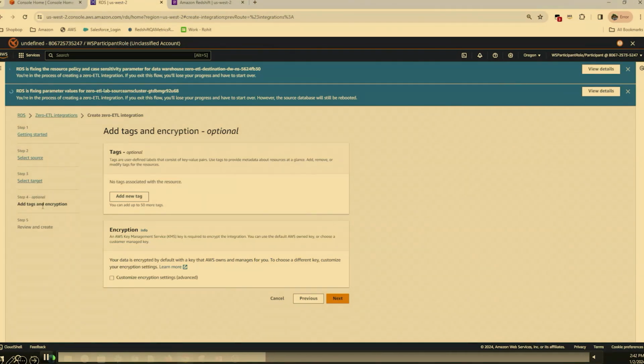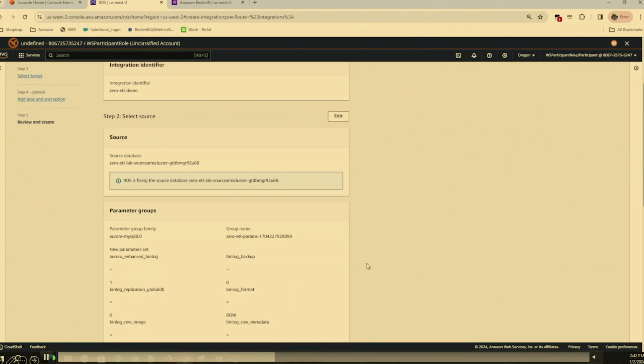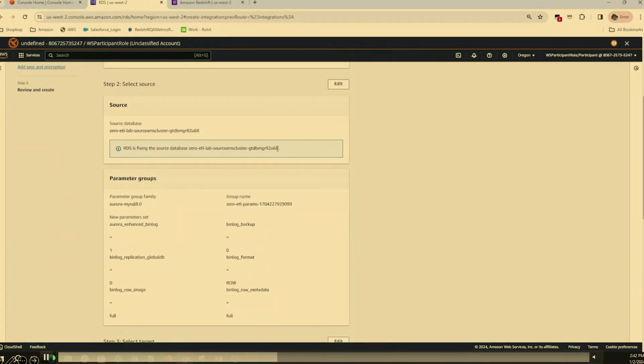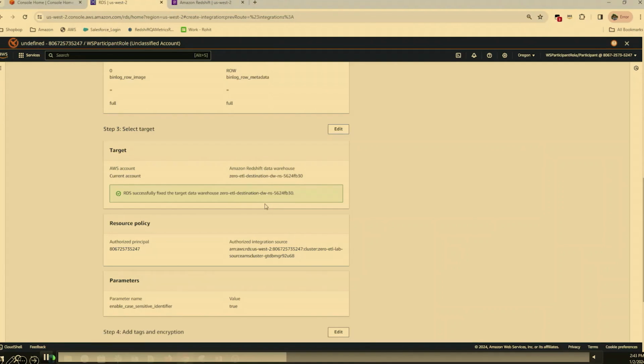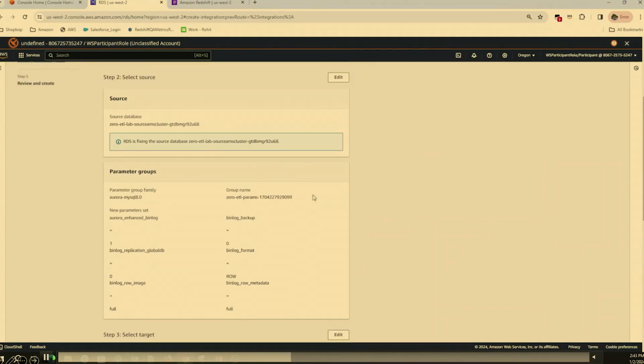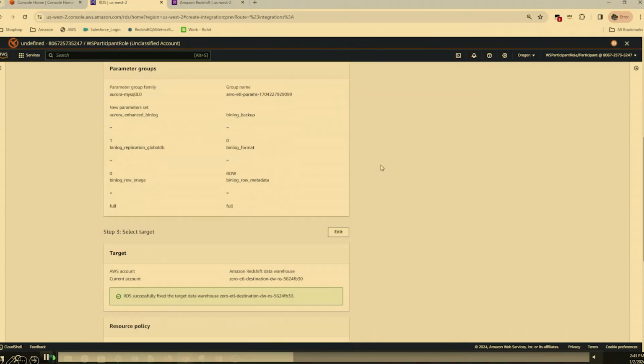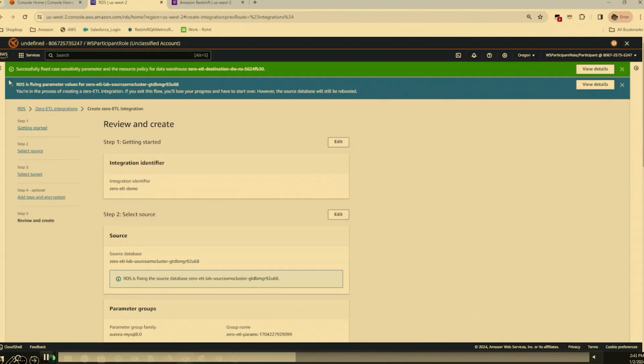This is just a section for tags and encryption. So again, the integration is automatically encrypted, but you can use your own KMS key as well if you wanted to use your own encryption on that. And then this is just going to come to the review screen just to summarize what you've already done. And you can see it's just going through and applying the parameter values. So you can see Redshift was in a matter of about 10-20 seconds. But RDS is just going to take a little bit longer just because I have to do a database reboot. But I can keep an eye on it and what it's doing.